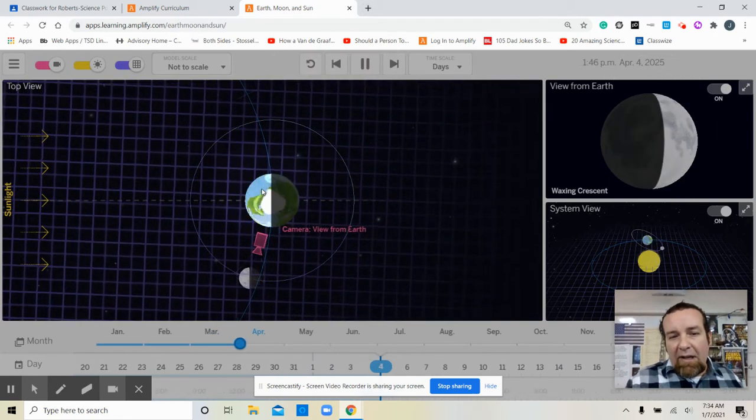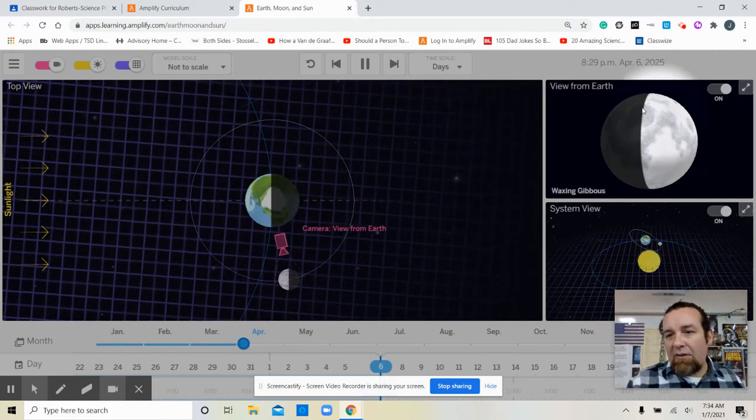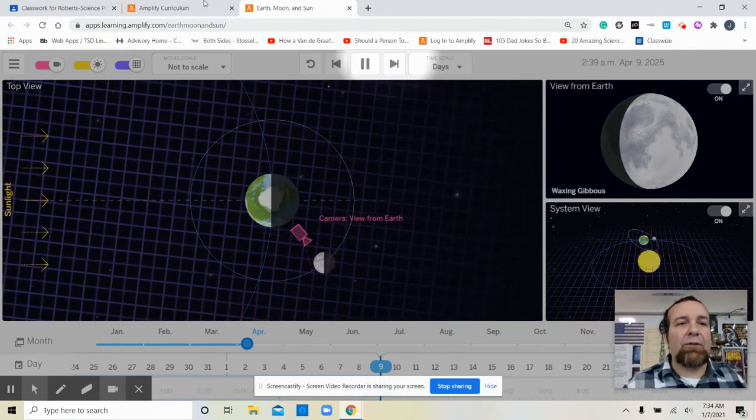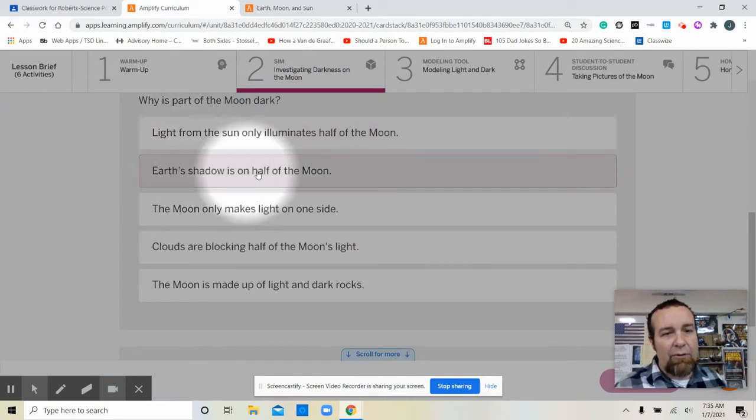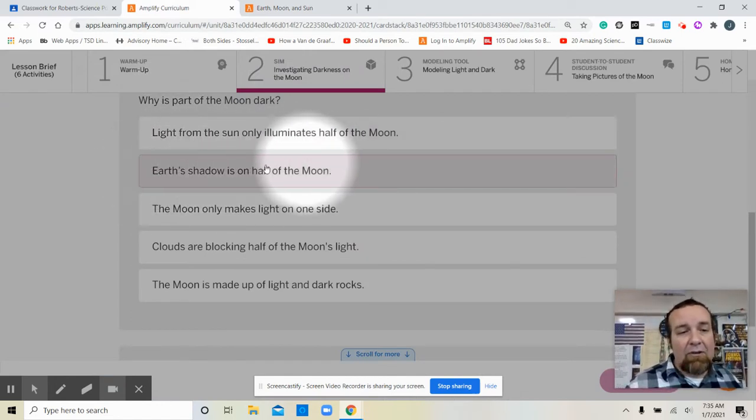So the Earth can't be casting a shadow because the light's over here, but we can see that there is a shadow over here. So that's our evidence to refute. We've seen that. It's not the Earth's shadow.